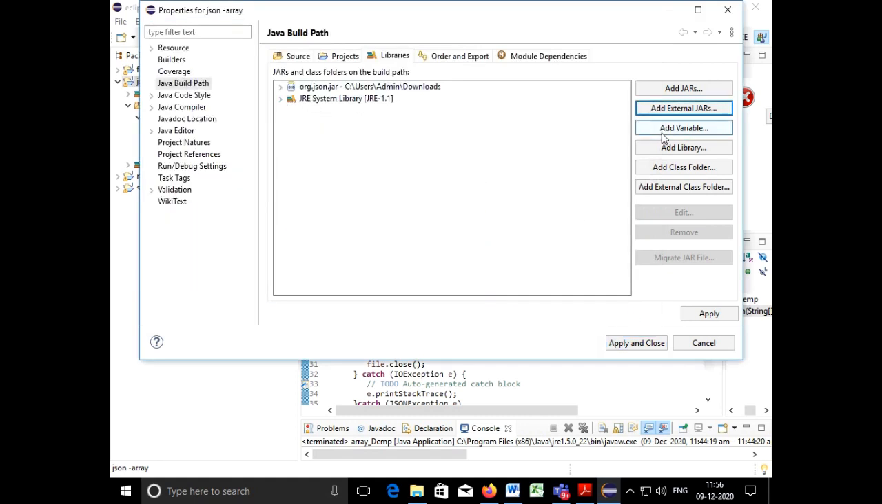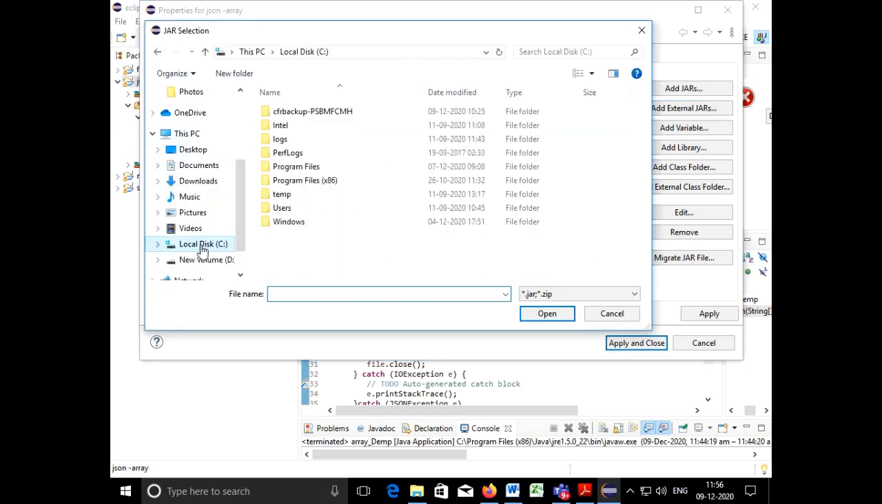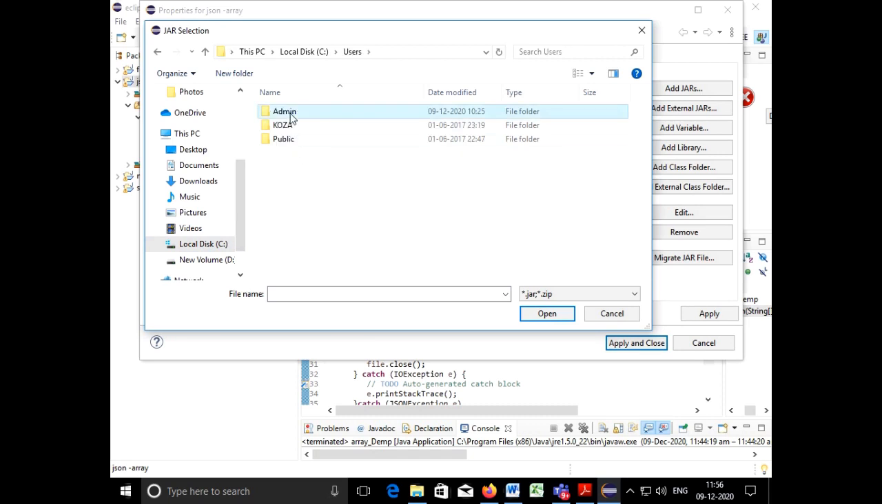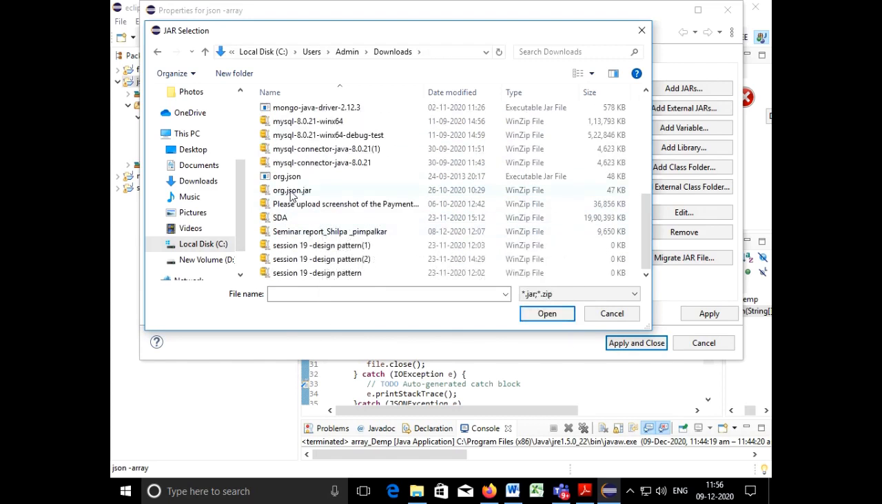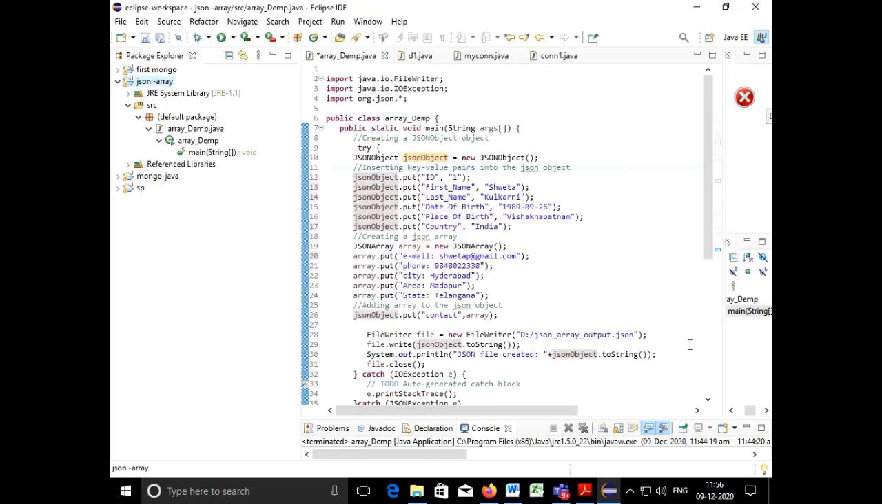This is a jar file, org.json.jar, which is available at C users admin, and in downloads it is available. I have already added that. Whatever location you have, you can select that jar file and you can add it through this option, add external jar. So I can show you C users admin, and in downloads you can see that org.json.jar file. I have already added that, so I'll not add it again.